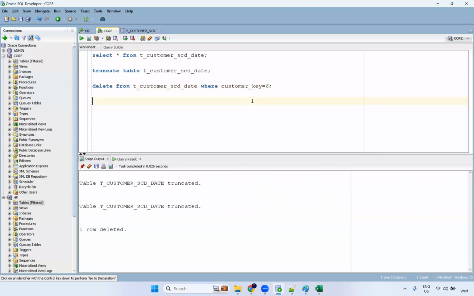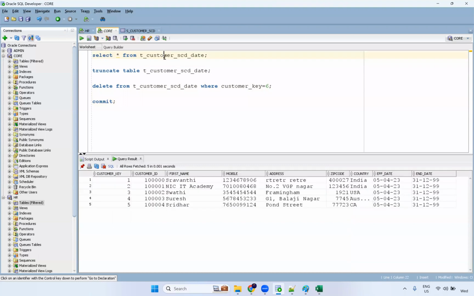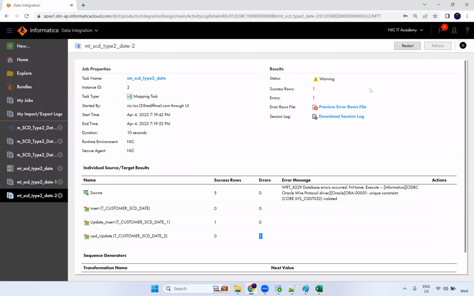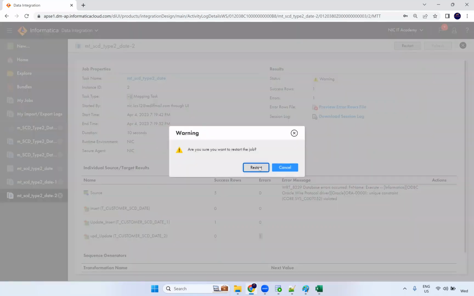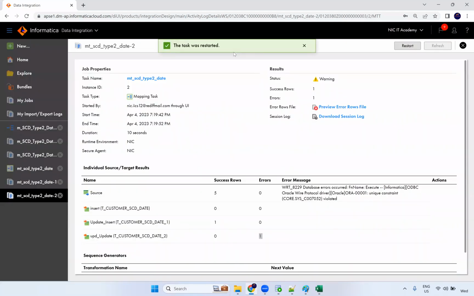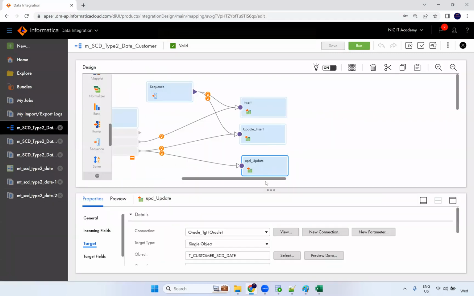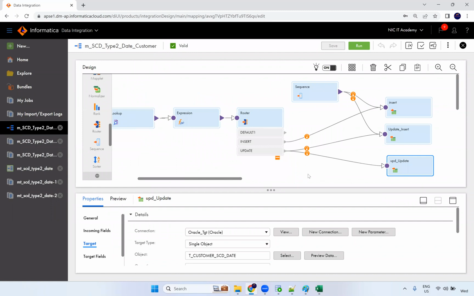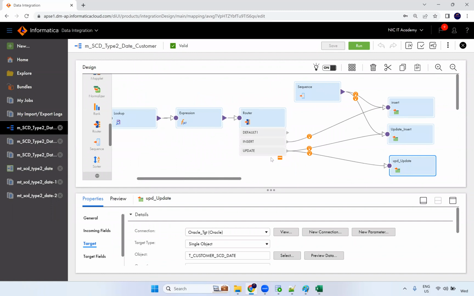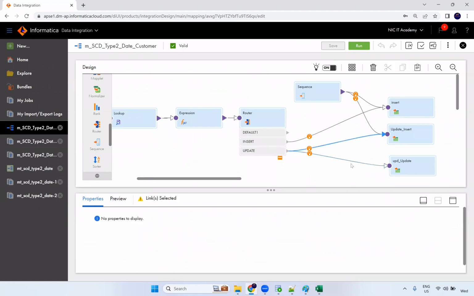Whenever you are deleting, don't forget to commit. Just commit it. It is similar to the previous one, right? Yes, I'm going to restart one more time. This time it should get updated. So this mistake, yes, you might be doing it, and correct it if you are doing the same mistake. So here, this is the update logic. This is update, and this is update insert.